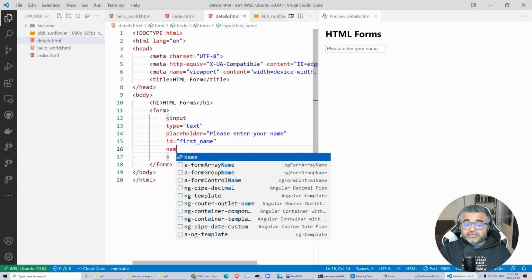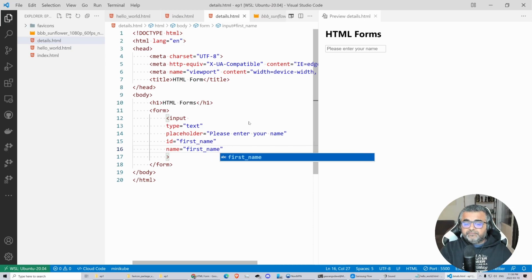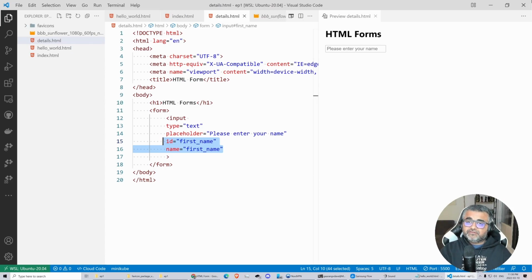The second important attribute is the name. This attribute uniquely identifies the field and sends this info to the server whenever you submit the form. It's not important for the client side, but on the server side, you use the name value to identify what value the user entered for this particular field. So it's the name of this field. This can be the same as ID, first_name. Again, these attributes do not affect the way the fields are rendered, but they are mainly related to how we access this field on the client and on the server.